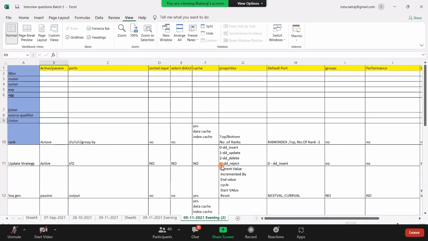Next, union. Active or passive? Active. Okay. What are the ports available in union? Input, output. That's it.